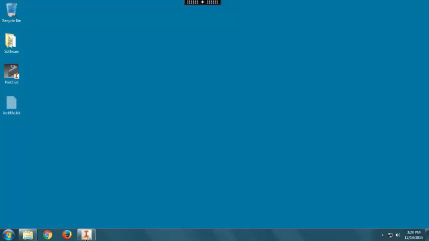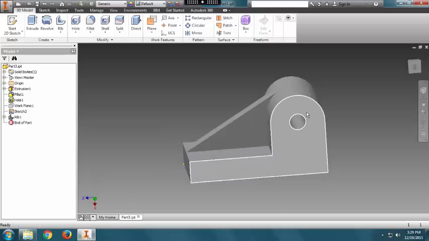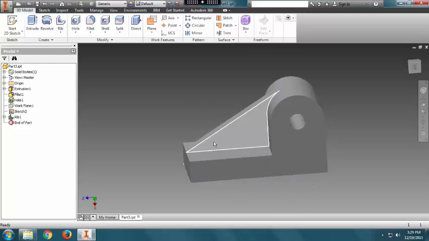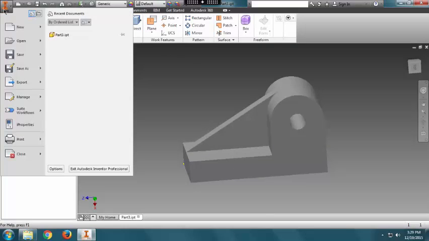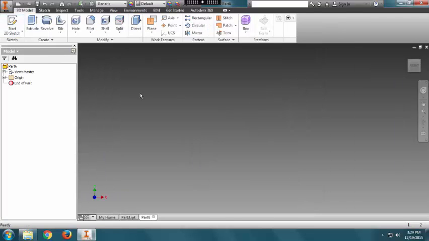Hi, in this video we'll be talking about the rib generation using Autodesk Inventor. So let's get started. The component that we'll be drawing today will look like this. So I'll show you how to generate this rib using different planes. So let's get started. Let's go to new, standard IPT and create.